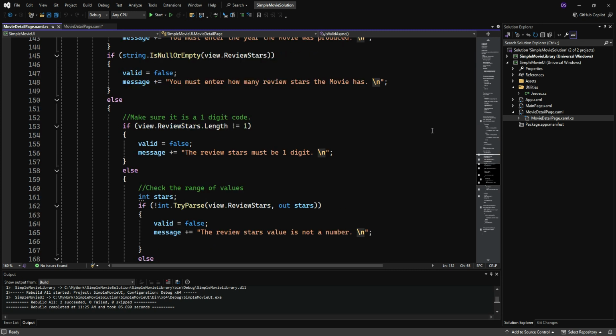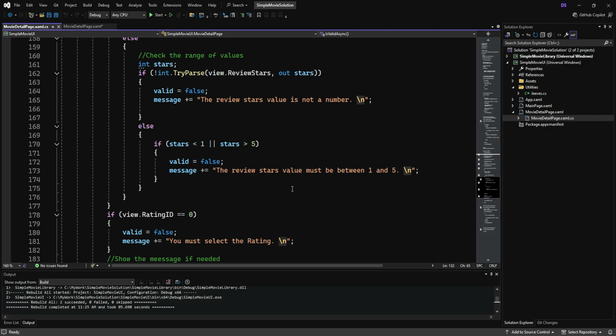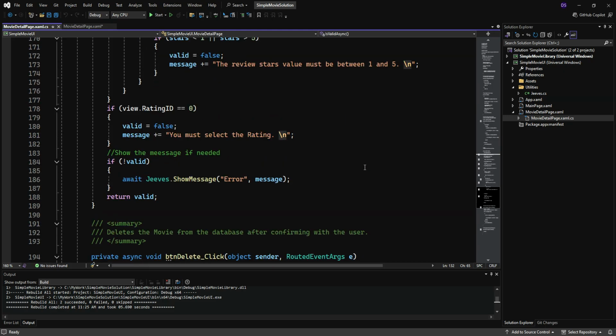But I can do even more. I can actually check the length of review stars. They entered something, but maybe they put more than one character, so then I can say, no, no, no, you're only allowed one. I can check the range of values. So I do a try parse to make sure, because it could be null. And then I check the review stars is not a number. I can't parse it. They typed in the letter Z, or Z if you're American. And there you go, that's not a number. I can check the range. Is it less than 1 or greater than 5? So after it's passed all the other tests, I'll check the range. It can only be between 1 and 5. So I can give the appropriate messages.